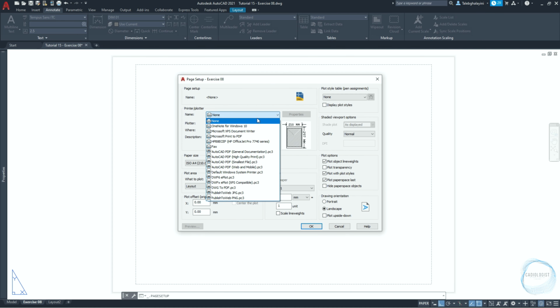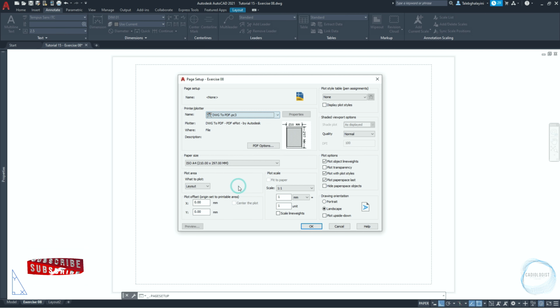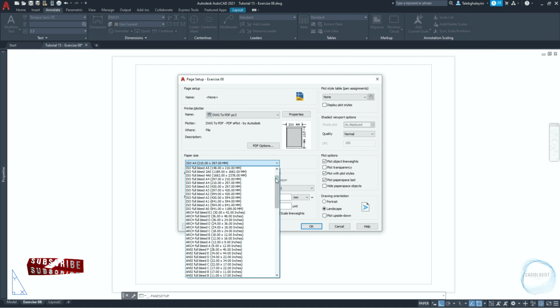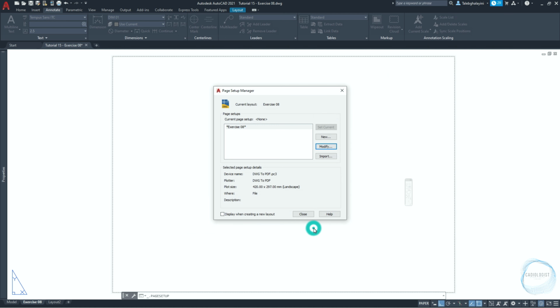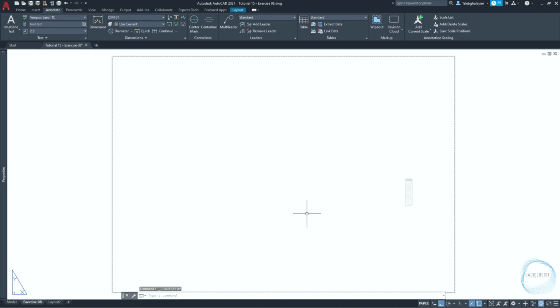Change the printer name to DWG to PDF. Make sure the paper size ISO full plate A3 is selected. Check scale line weights and plot transparency. Make sure landscape orientation is selected, then click on OK and close.